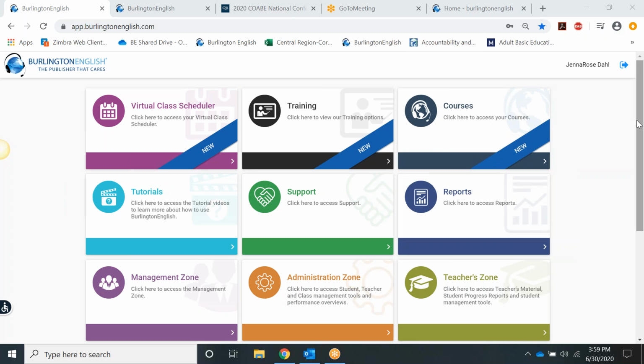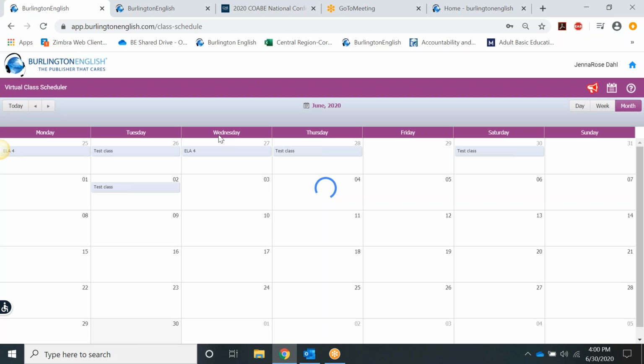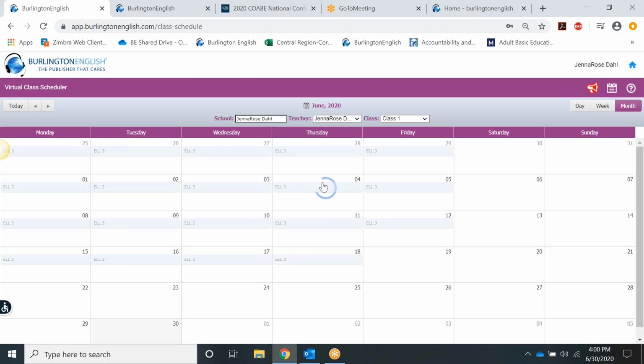Okay, so we've got some more time. So I'm going to show you a couple of other neat and new things that we've made. So one of the things here is this virtual class scheduler. We made this in March as a response to COVID and everything that was going on. But essentially here, you can add your virtual classes to a calendar, and then your students will be able to just click on that calendar.